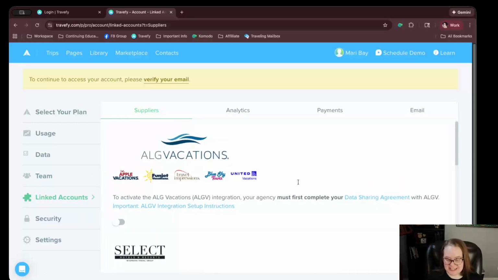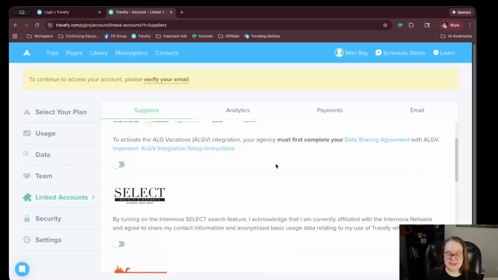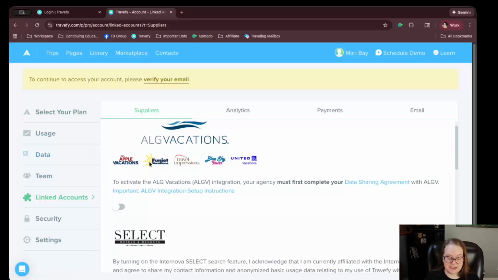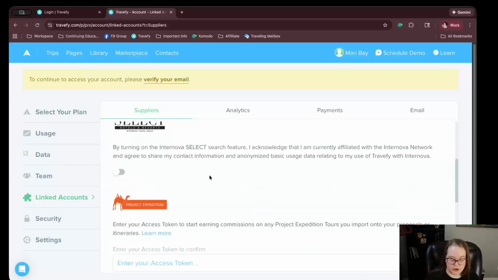I do want to mention linking accounts. This is the hot spot for your account to really get yourself set up and ready. So whenever you first become a travel advisor, you are going to be very overwhelmed with all of the options for travel suppliers. Don't sign up for all of them. Sign up for the ones which you think you are going to use frequently. I personally do have my ALG Vacations turned on because I do like to work with FunJet sometimes. I do not have Select Hotels and Resorts. That doesn't connect with me. I'm not in the Internova network, but if you are, turn that on.